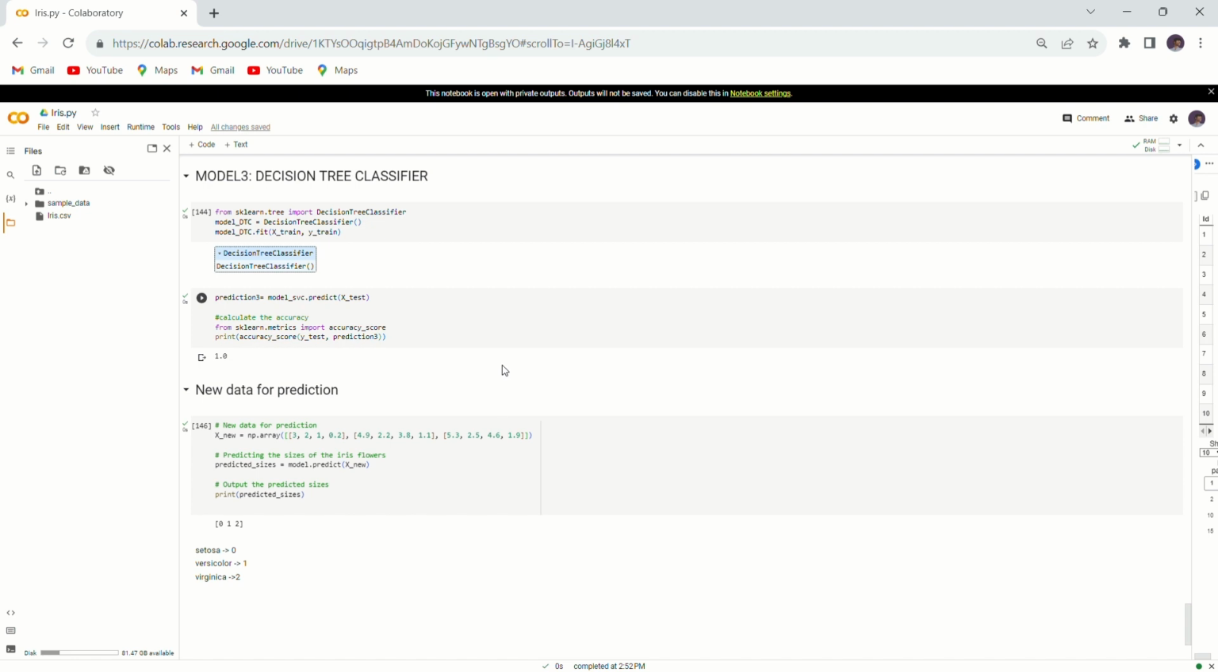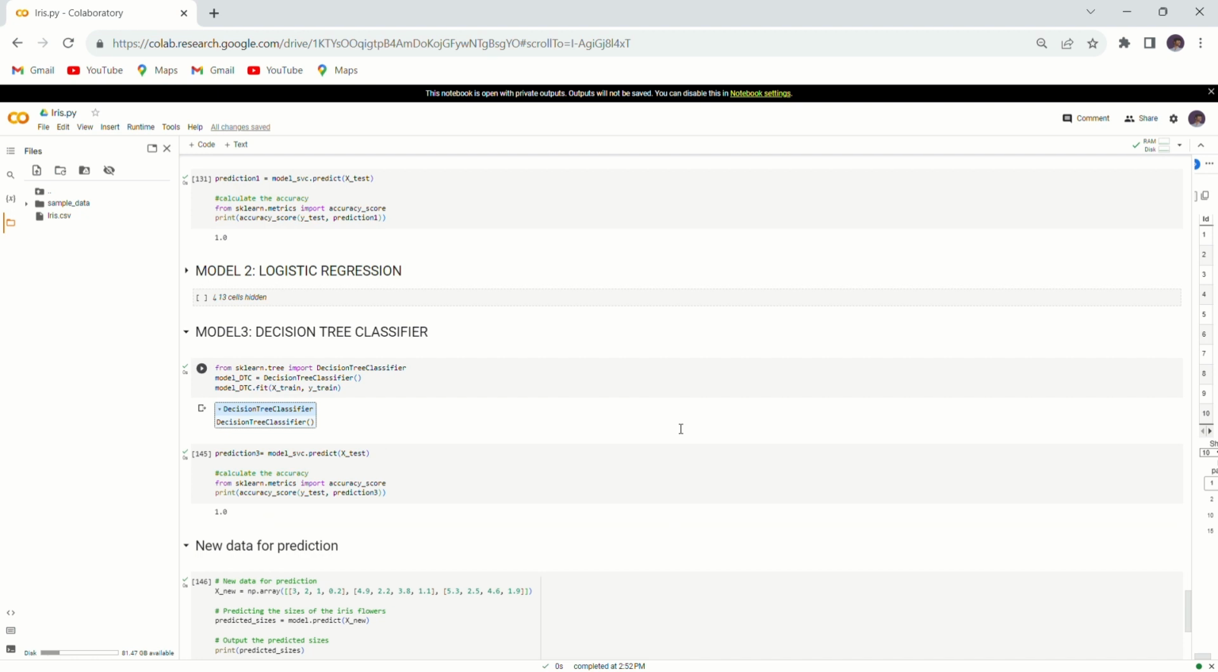After that we summarize the fit of the model. Here we can see 0 is for Setosa. For 0, the precision is 1, recall is 1, and F1 score is 1, which means 100%. For versicolor, precision is 94%, recall is 94%, and F1 score is 94%. For virginica we have 94% precision, recall is 94%, and F1 score is 94%.